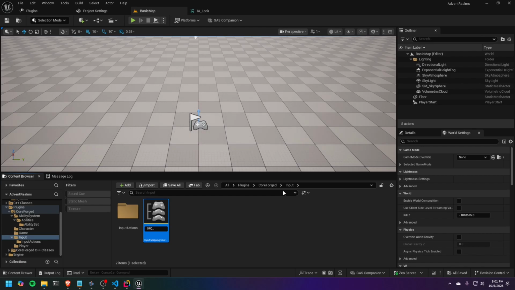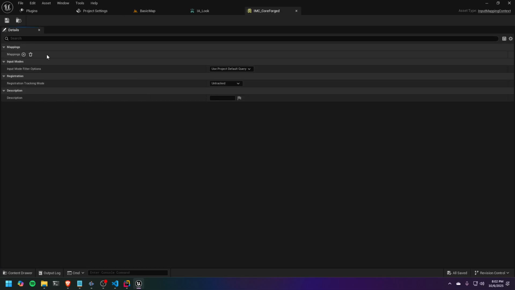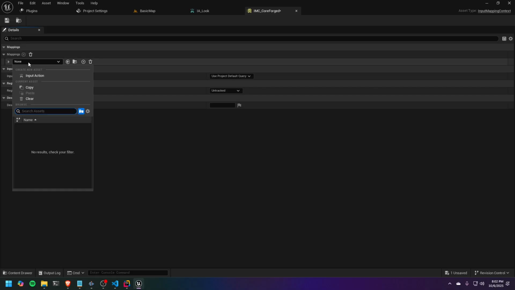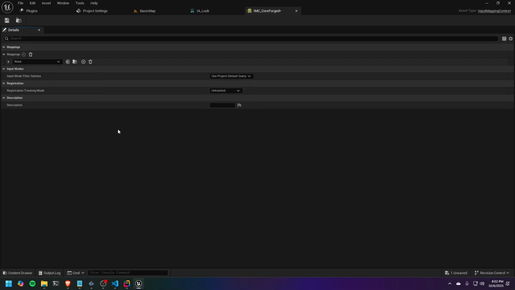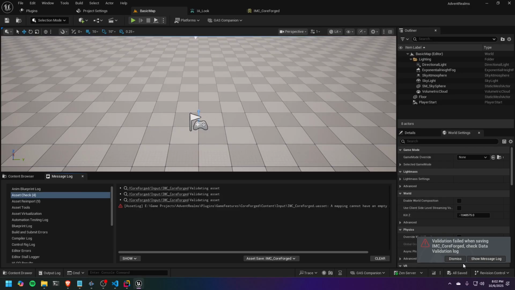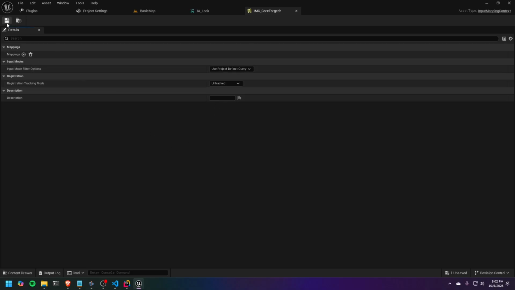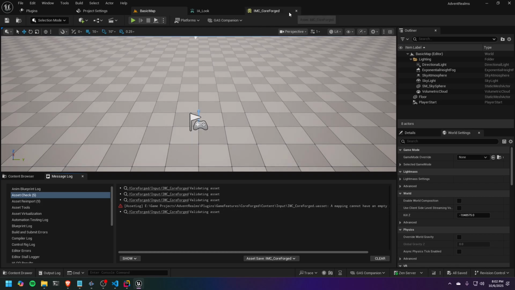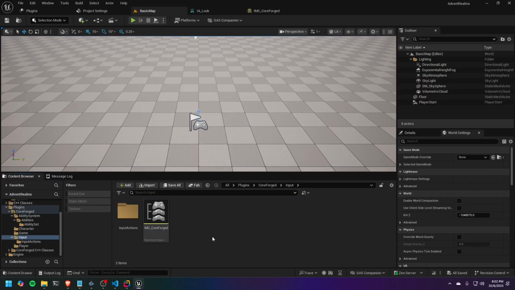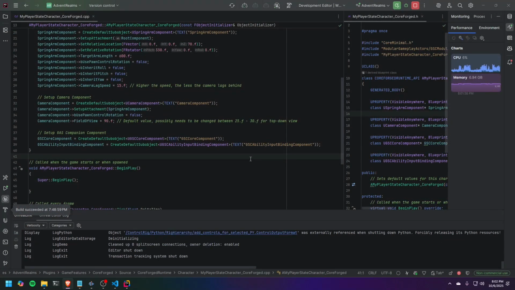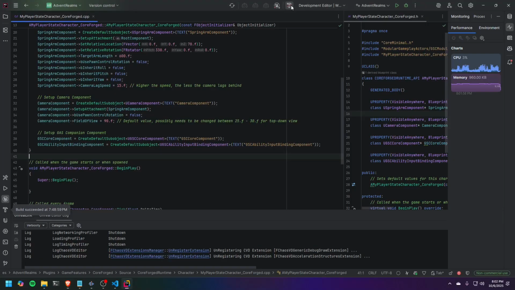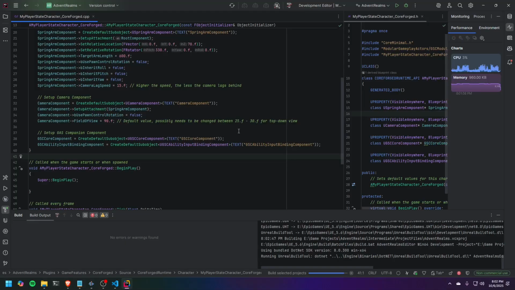Fun times. Let's see. Alright, if all else fails, we close the engine. We do another build, and then we open the engine back up.